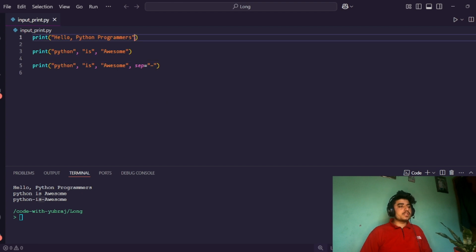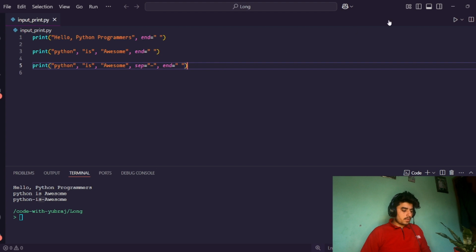For that, we just have another argument called end, and within it you can say, let's say, a space. Okay, so let me copy this and paste it everywhere. Now let's run the program and see if we have everything on a single line or not. You can see that instead of a new line we get hello Python programmers, which is the first print statement, then Python is awesome. From the second statement there is only one space, and on the third one we have Python-is-awesome, which is because of sep and end. Sep and end are two useful arguments when you are working with the terminal.